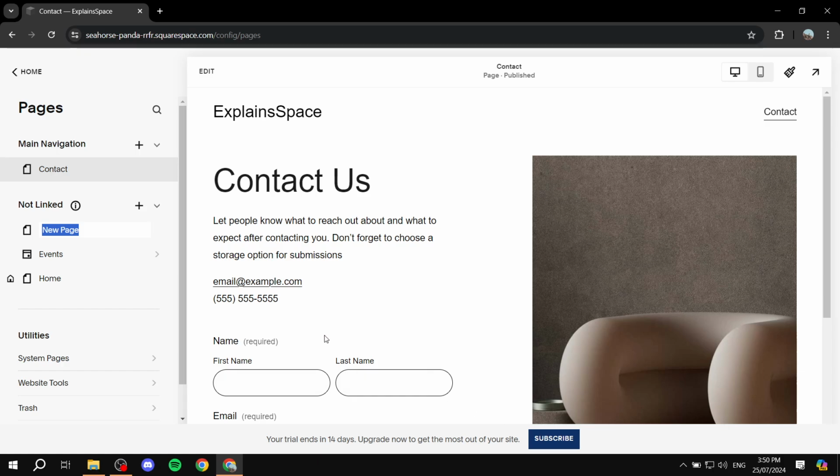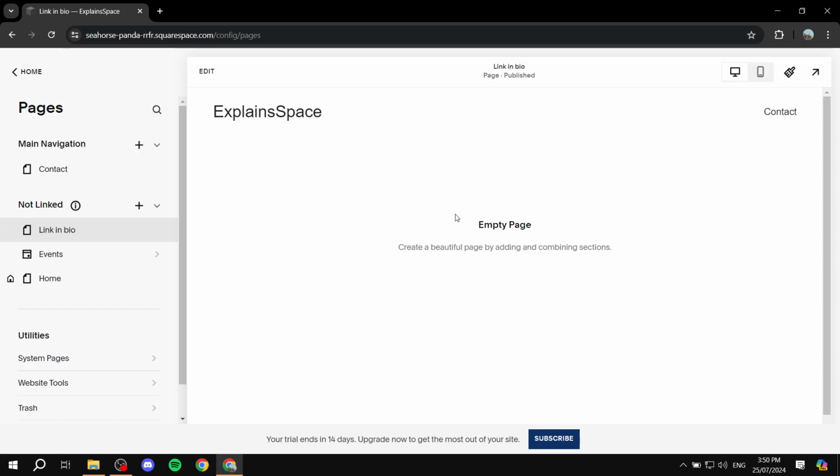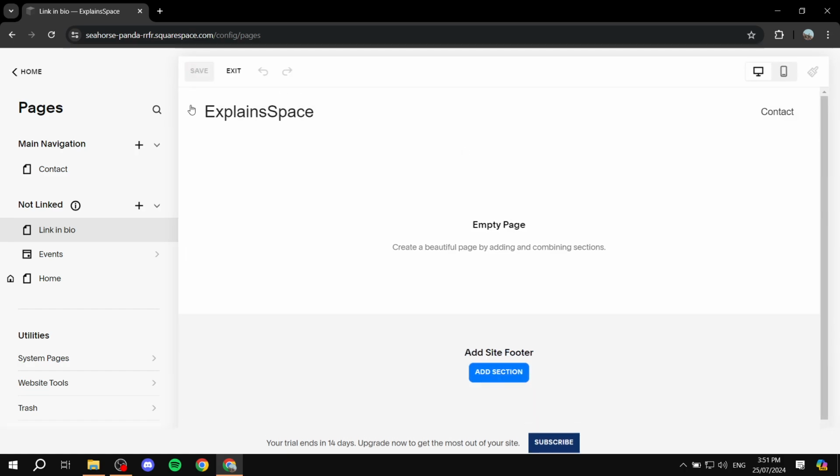And we would want to name it something like link in bio, but you can feel free to name it whatever you want, and just hit enter, and we can just go ahead to the page. So right now it's obviously an empty page, but we can just go ahead and start adding some elements to it. And it's going to be very basic. So we can just click on edit.